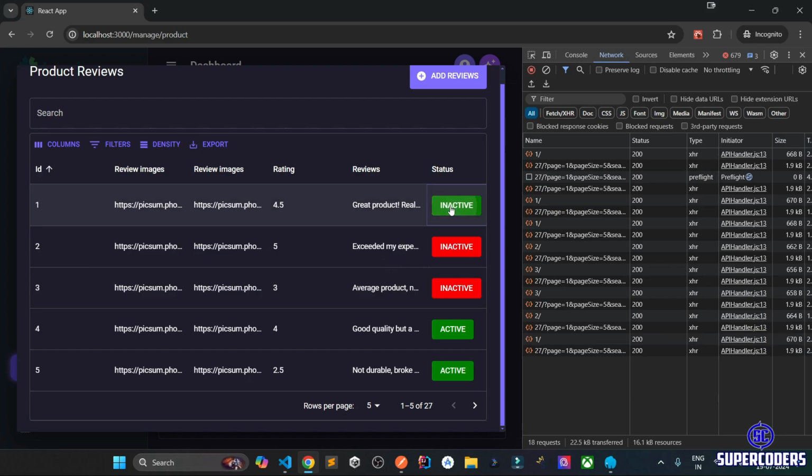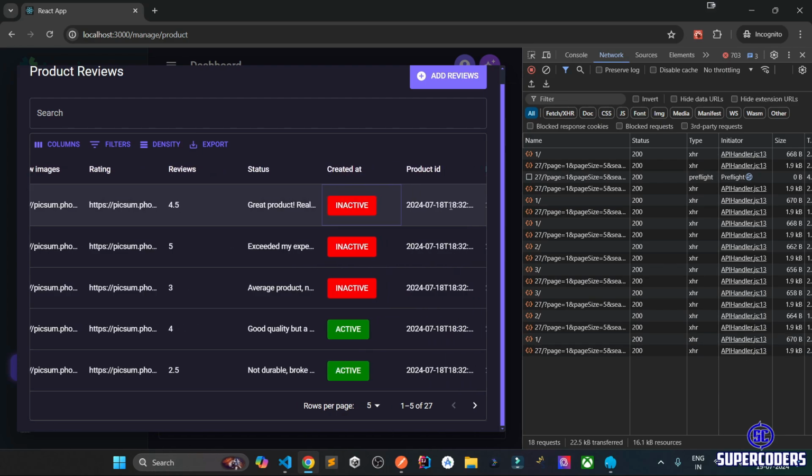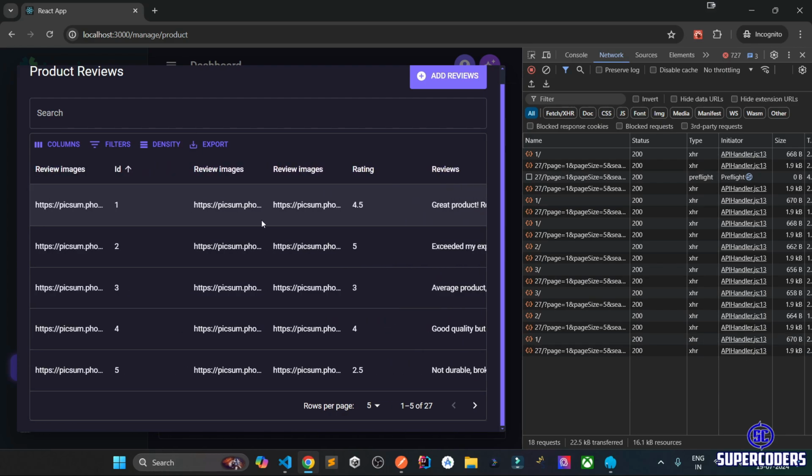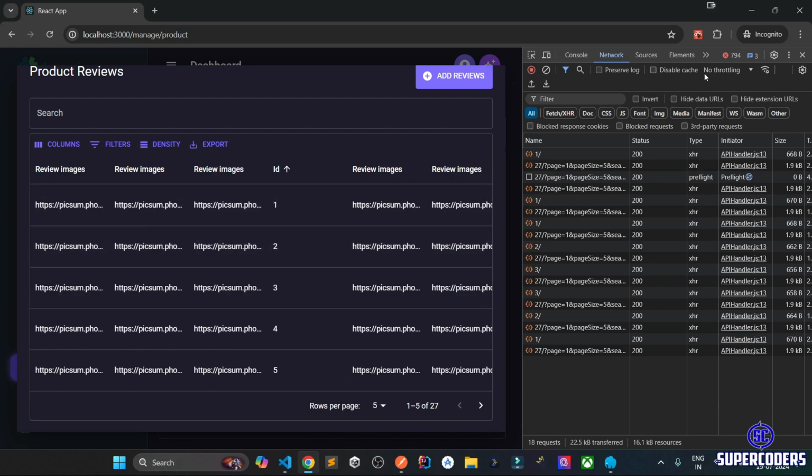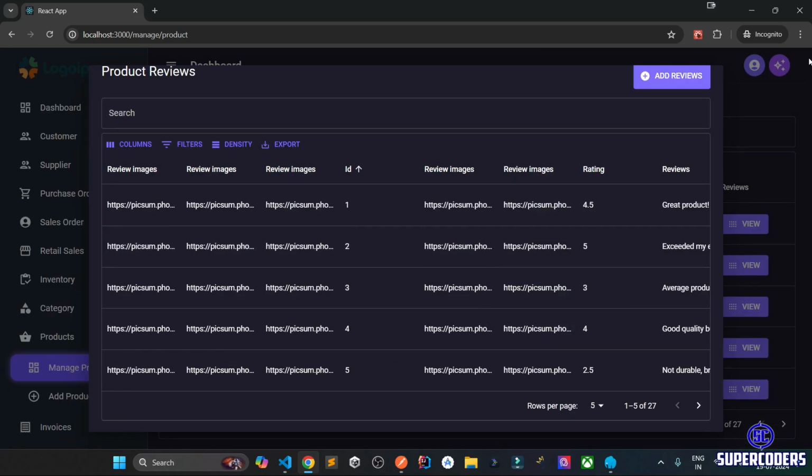I can simply toggle this status of reviews. I can see the images of, okay, here is something issue, I think. Let me check. Refresh page.